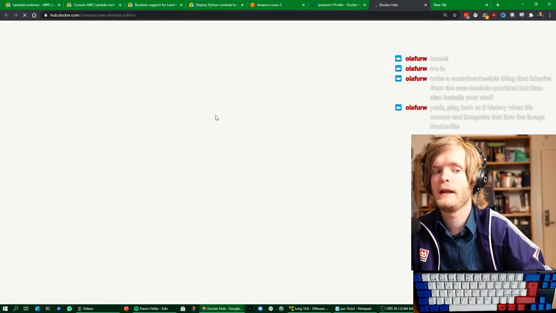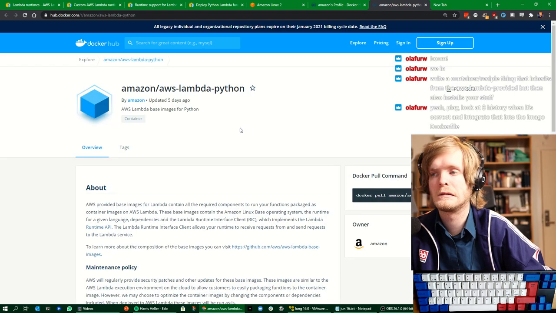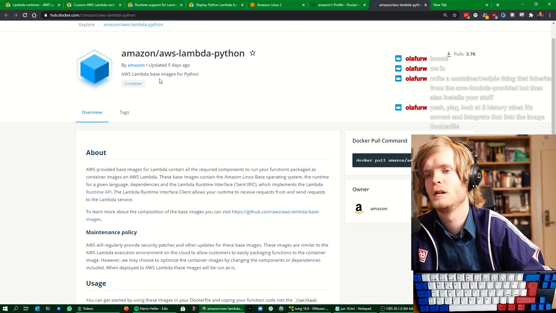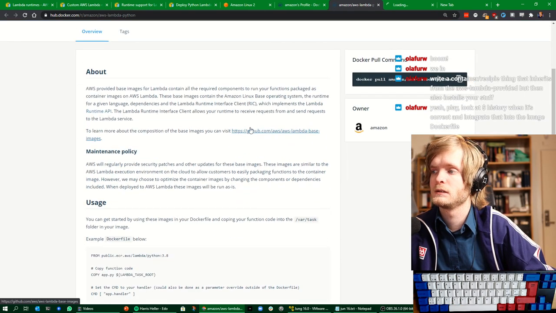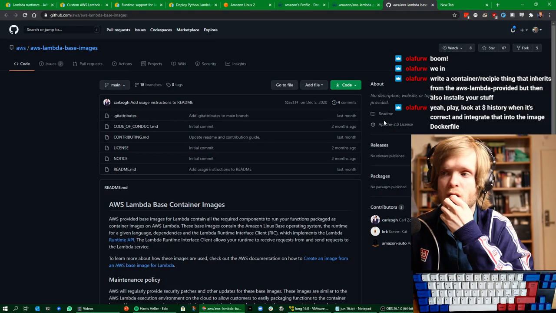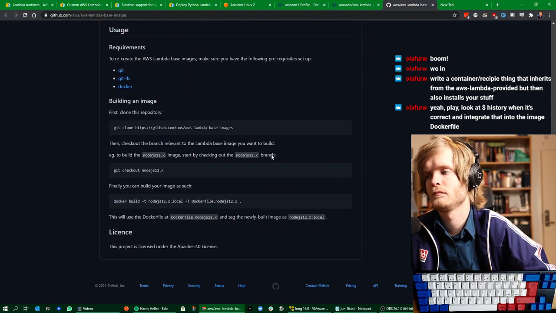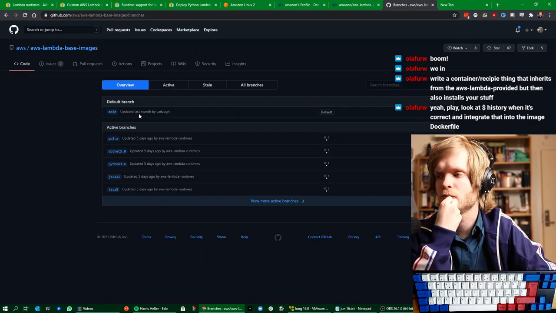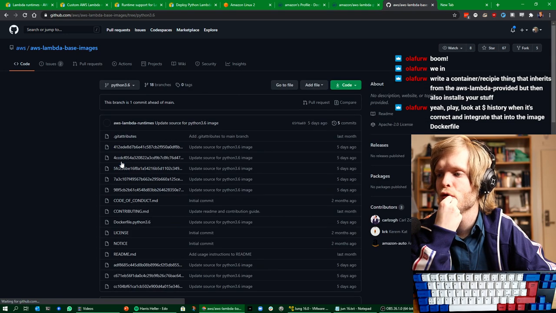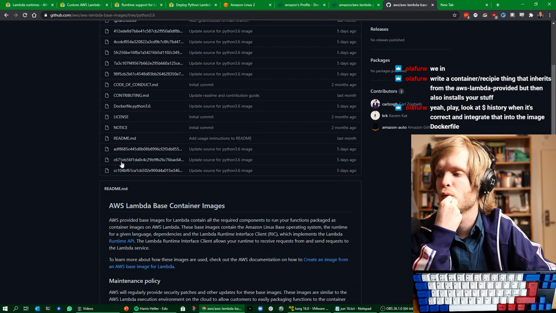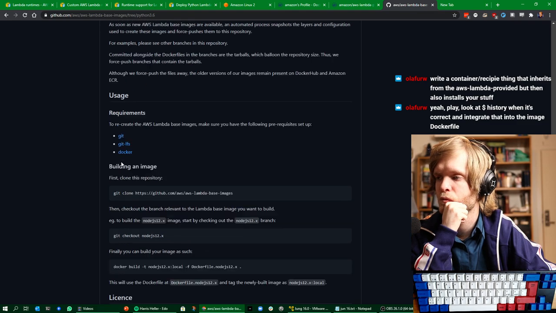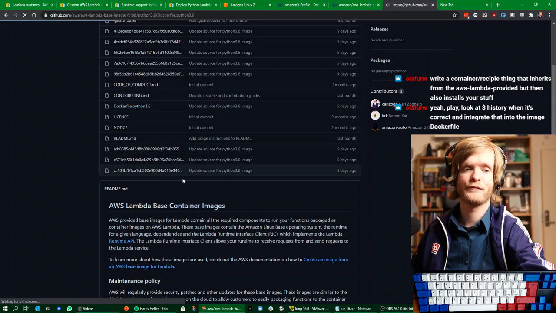Lambda Java, Lambda Python. Okay, how do they do it? So it used to be the case that you could always see the Dockerfile. So there's branches. Is this just the... look at the Docker? Okay, Dockerfile Python. Yeah, okay. We're in.